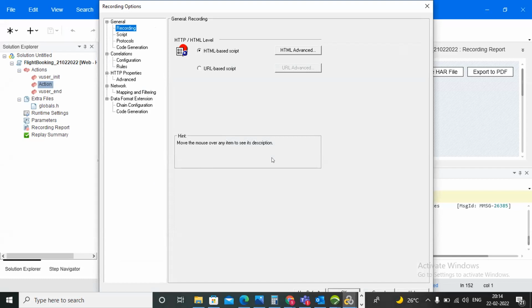So you need to tell: recording script, protocol, code generation, configuration, rules, advanced mapping and filter, chain configuration, code generation. And maybe they will ask about each one. In the recording, what are the modes? HTML mode and URL mode. Yesterday I explained when we can switch from HTML to URL mode.